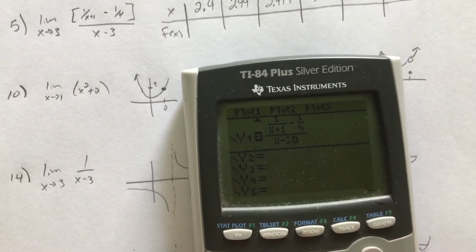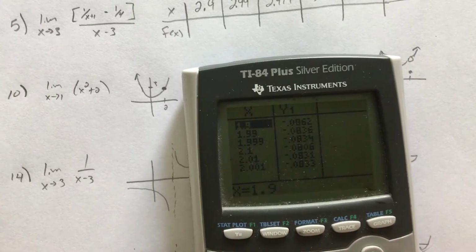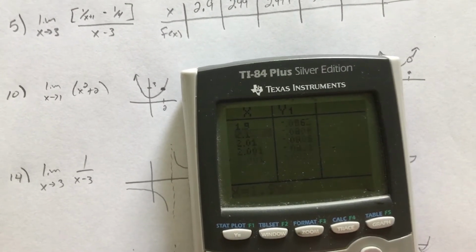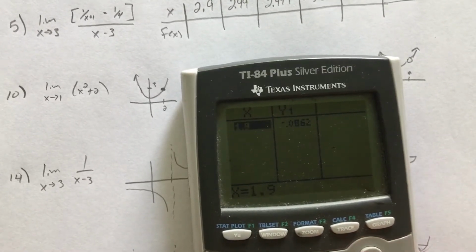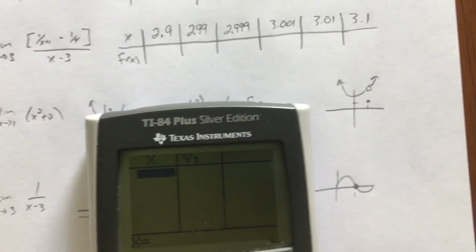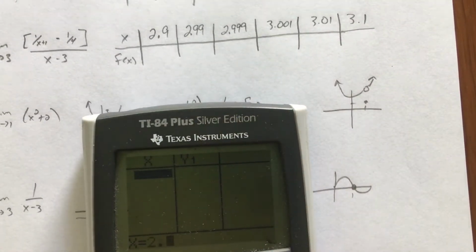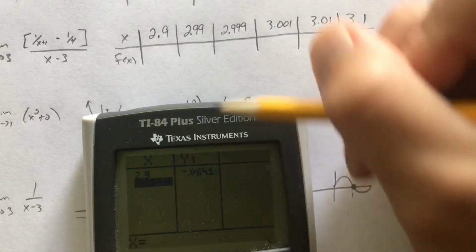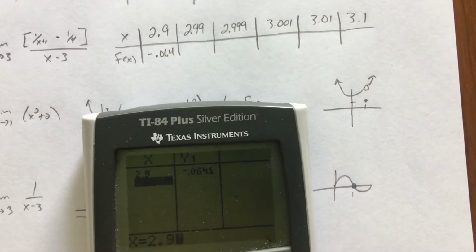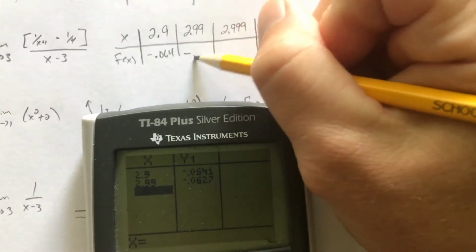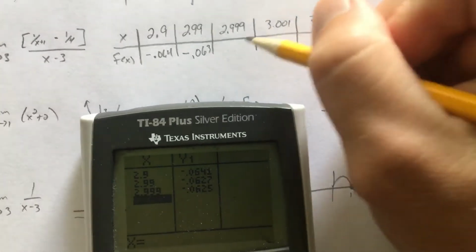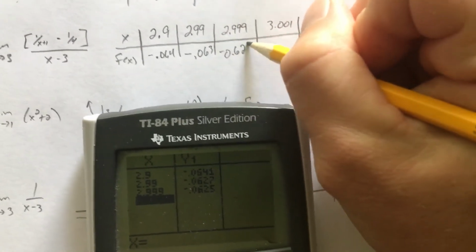And again, I'm going to go to table. This time I'm going to clear these out, so I'm just going to hit delete on these. And we're going to type in our new ones now. I want to see what's going on when x is 2.9. If I type in 2.9, I get a y value of negative 0.064. If I type in 2.99, I get negative 0.063. If I type in 2.999, I get negative 0.0625.